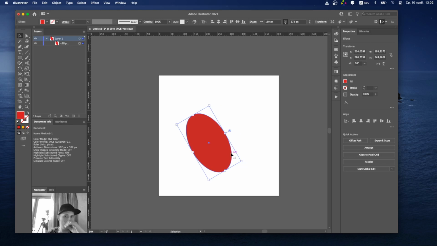And then make a copy. Command on macOS and Control on Windows. Press Command with C. We copy. It makes a copy, and then Command or Control with F. And we see we make a copy. And at the same place.